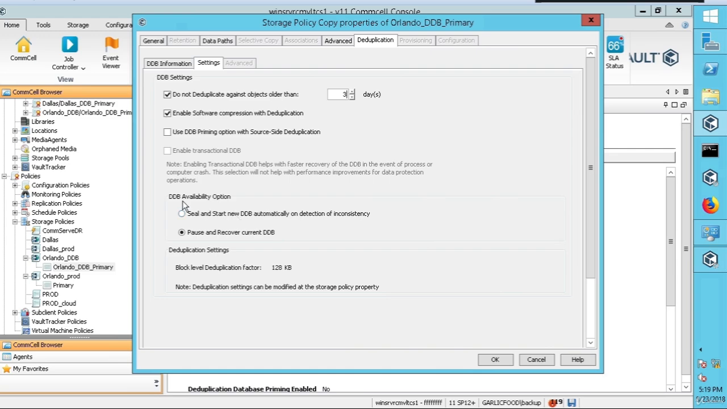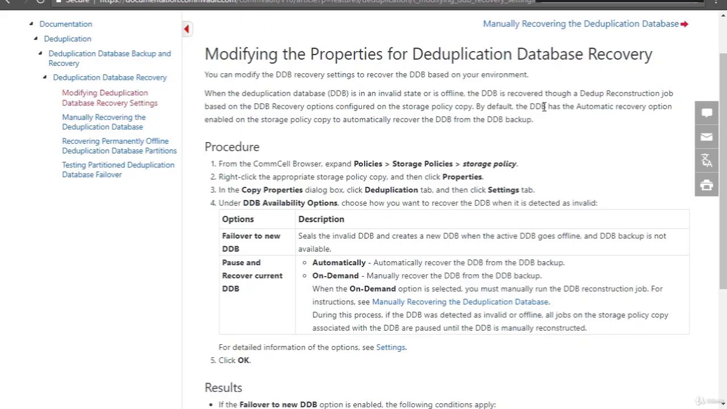So you have the dedupe database DDB availability option. If you check this, let's say you select seal and start a new dedupe database automatically on detection of inconsistency. What does that mean exactly? We're just looking at documentation now. Why would you do that? If your dedupe database is invalid, not active, not available, you would actually do that. So failover to a new dedupe database, meaning you're going to fail over to a new dedupe database.